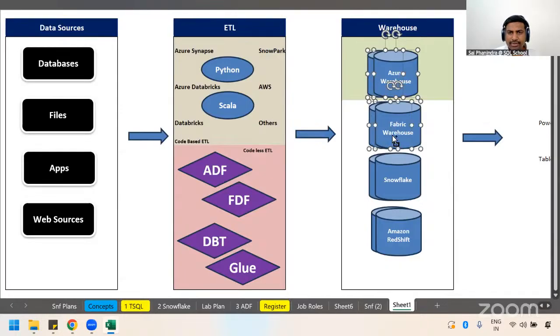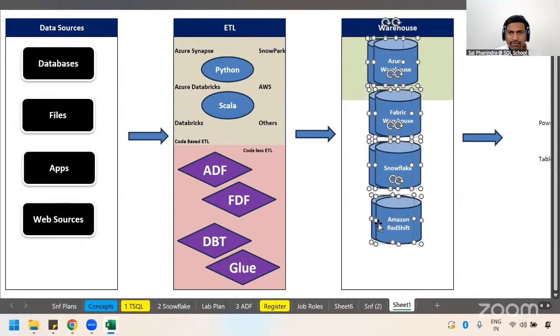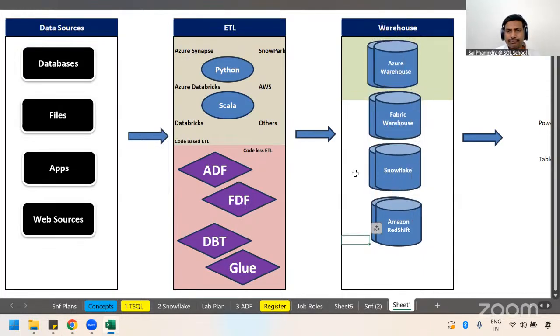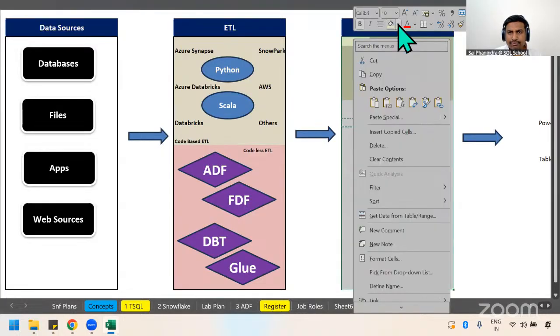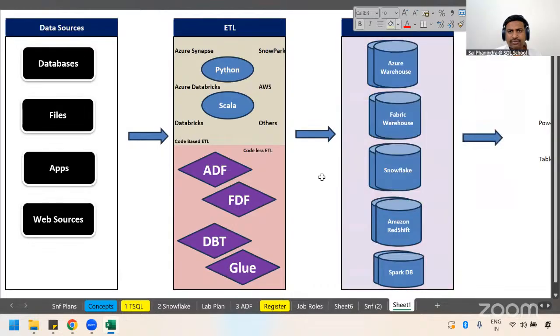What is a Spark database? Let me just document the things in a simple way. Here we go. Spark is an open source environment. Spark open source environment, DBT we call a Spark database. So these are all the different warehouses we have. I'll just get a background color to make it easier for us.